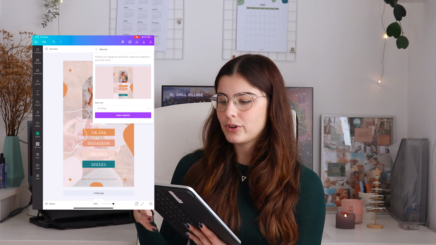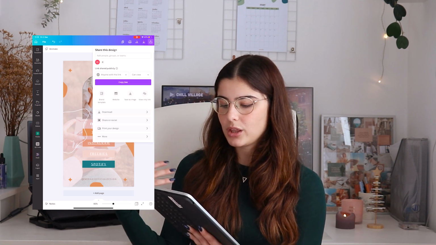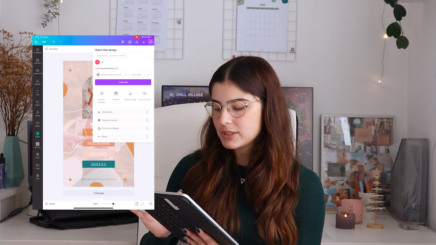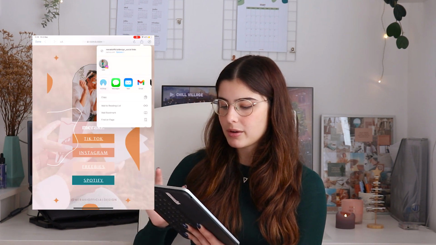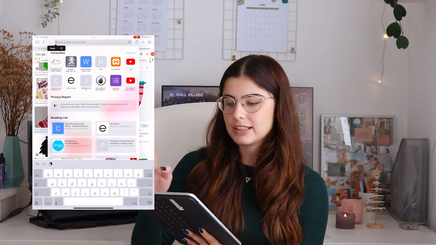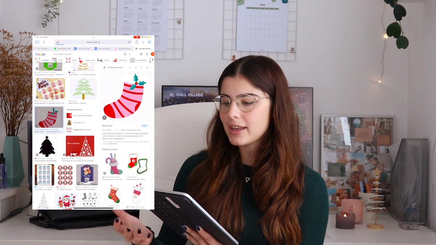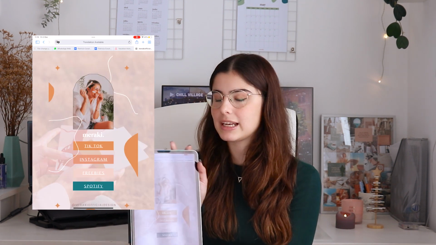If you want to, for instance, share this website with anyone, you just click on website, have the scrolling, open website, and then click here on the share button and copy. And now you just have the link that you can paste on your bio because it will open automatically.